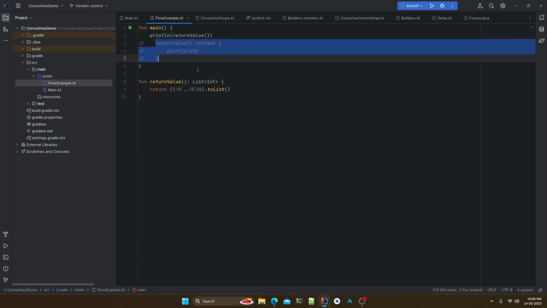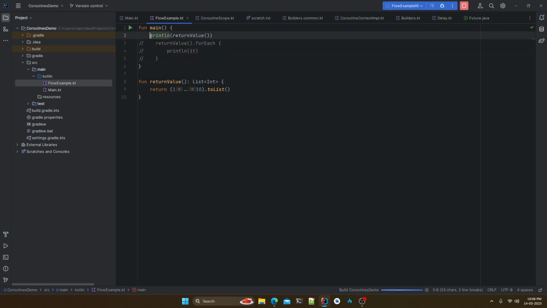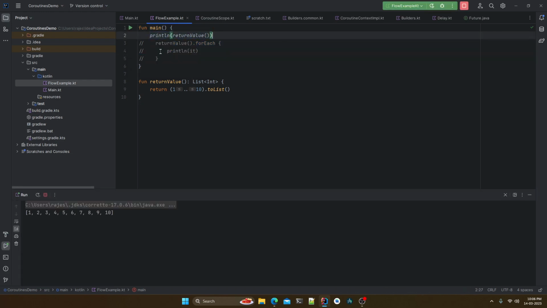So this is our usual program, a regular program. We have a function that returns a list of 1 to 10, and then we are just printing it. So how will things work here? It will first create a list of 1 to 10, 1 2 3 4 5 6 7 8 9 10.